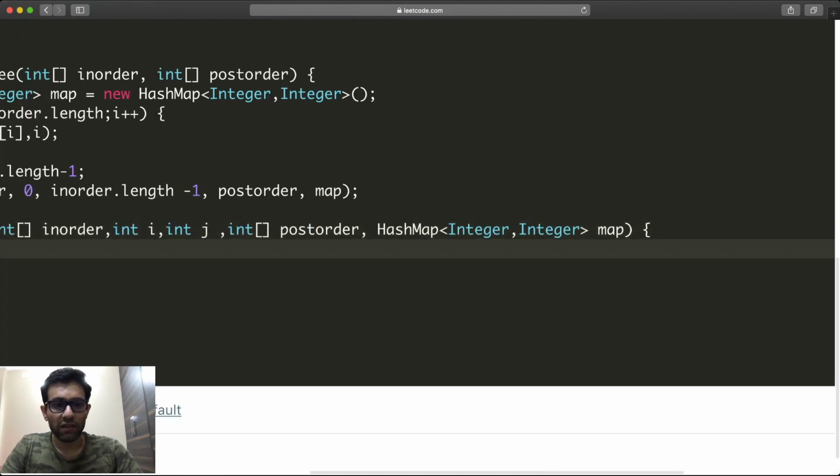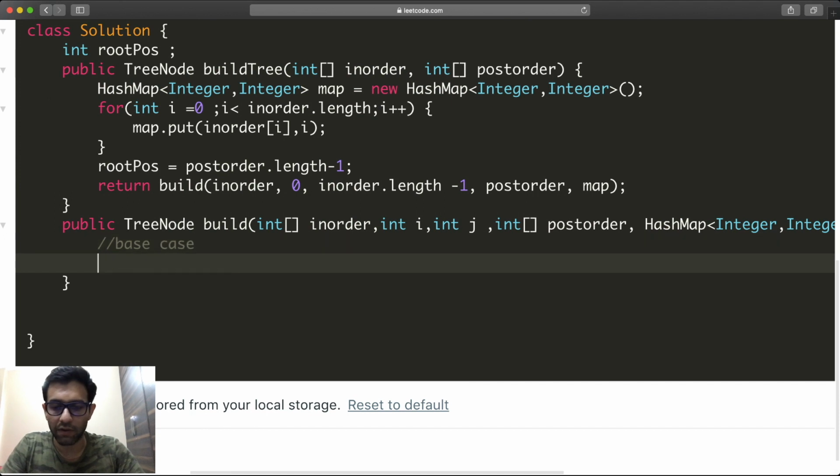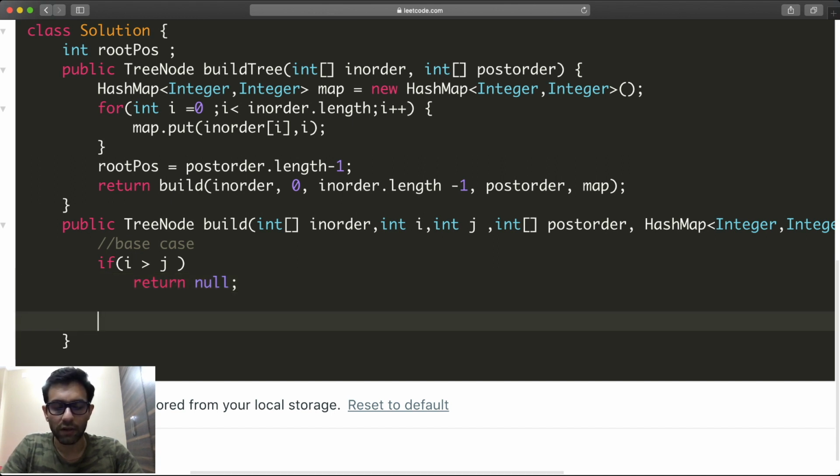Because this is a recursive function, as you would have seen in my previous videos, I tend to create the base case first. That helps me build the further solution. So I'm having this base case: if i crosses j as we go into the recursion, let's just return null.